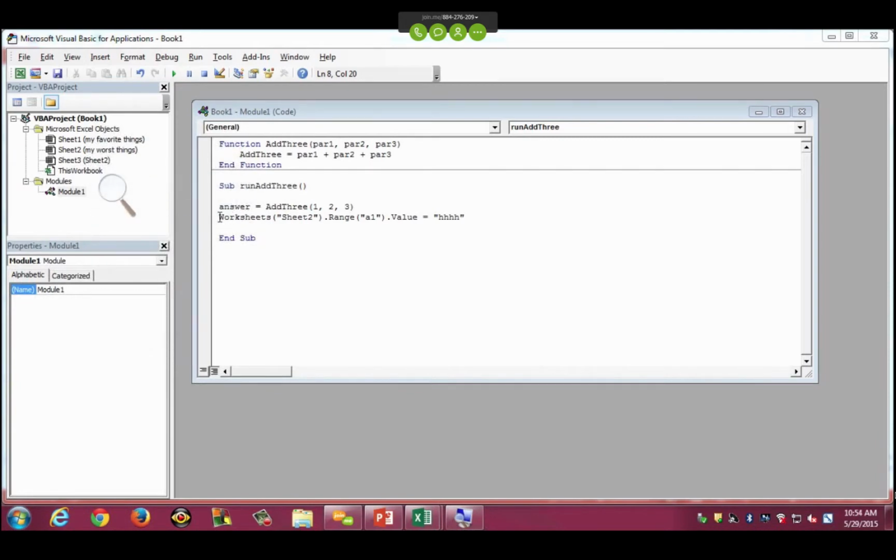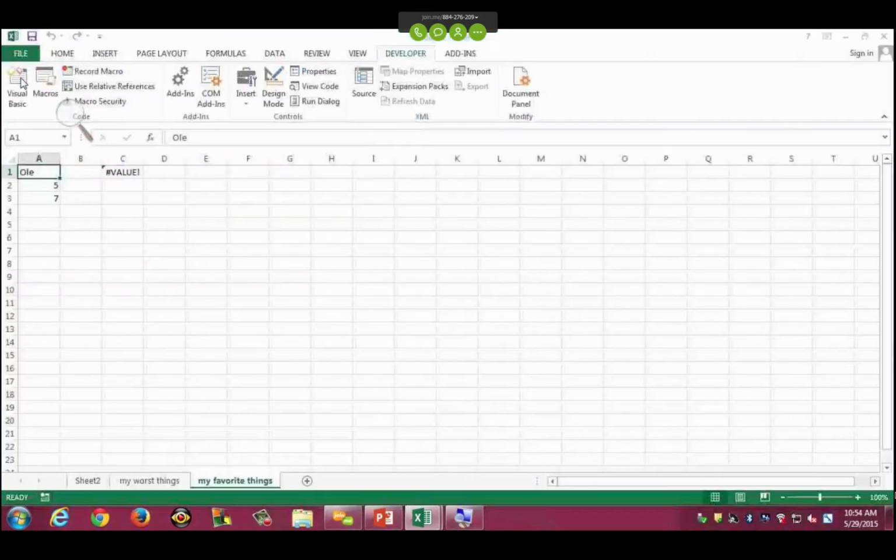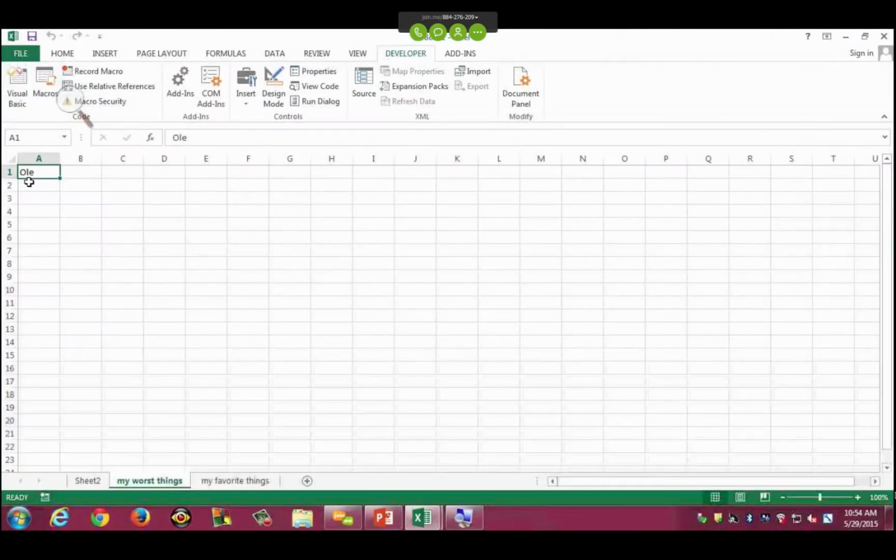So if I were to say range A1 values equal to, Olay, without an accent. So this will just run it in the active sheet. So if I run it here, Olay. If I change the sheet, go back, run it, Olay there. Got it? Okay.